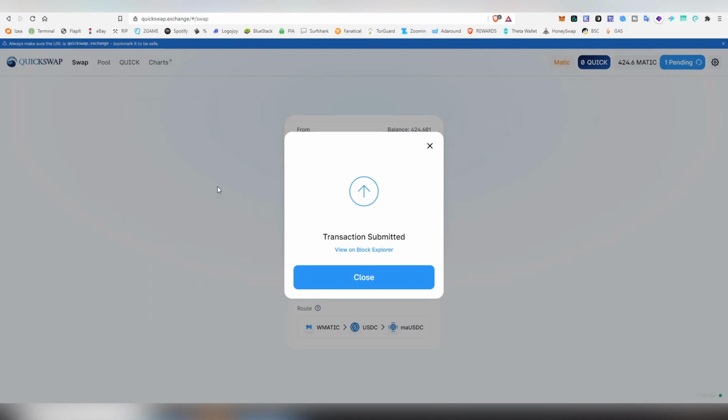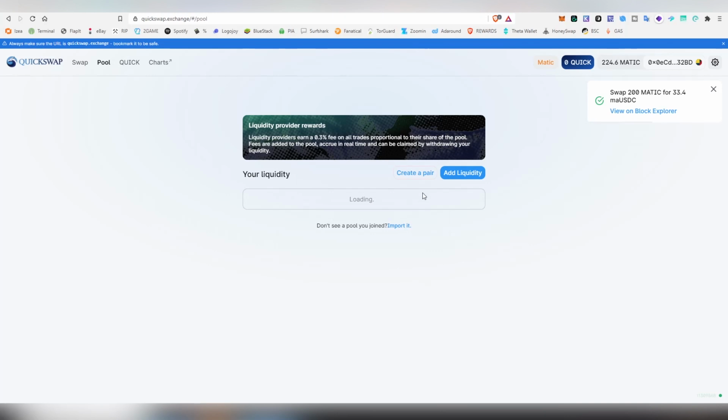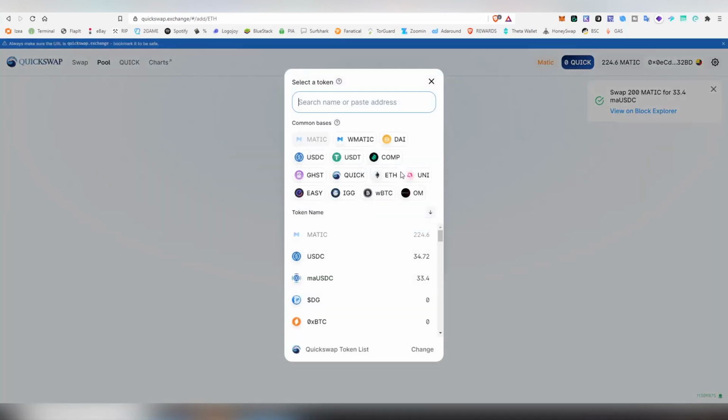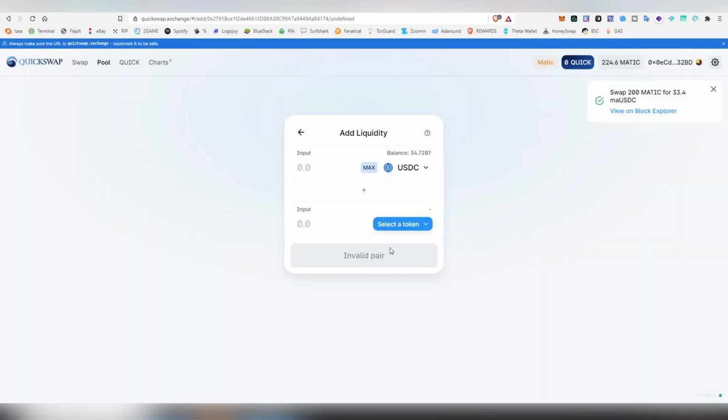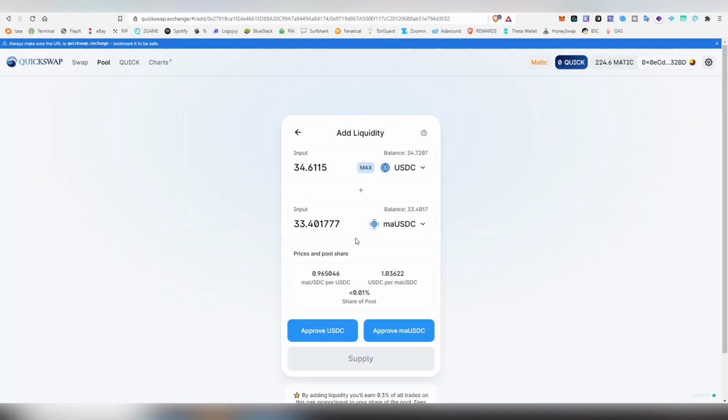So 0.1 Matic can probably power 1,000 trades or something like that. So this is something good. And now we have both of those currencies. So what we're going to be doing is add liquidity, and we're going to be choosing USDC and Ma USDC, putting max on both. Or actually this, no, okay, this way.